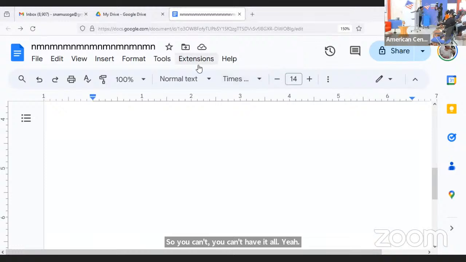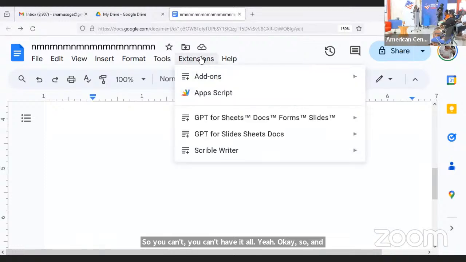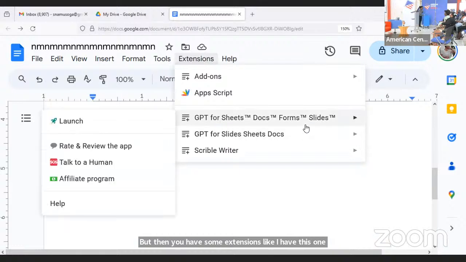Okay, and there are many other things that you can do with Google Docs and Google Slides and so on. The other thing that I need you to pay attention to are the extensions. You have add-ons, you have your app script, of course, if you're a developer, but then you have some extensions, like I have this one for GPT for Sheets, Docs, Forms and Slides. It's an extension that I downloaded and installed within my Google document.